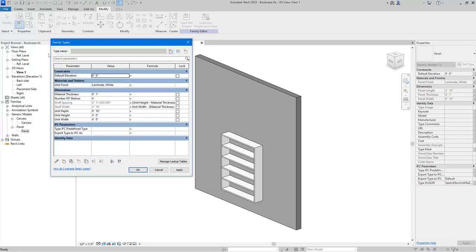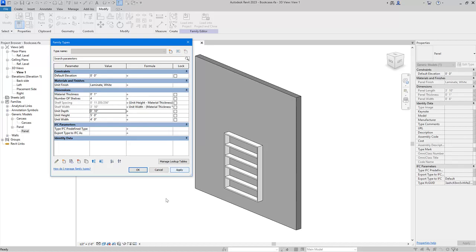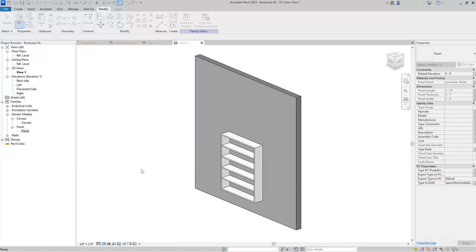Here, I'm going to change the depth now from 10 inches to 6 inches and select Apply. We can now clearly see that both the carcass and the panels have reacted to that change. Let's set the unit depth back to 10 inches. And then select Apply. We'll then click OK to the Family Types dialog.